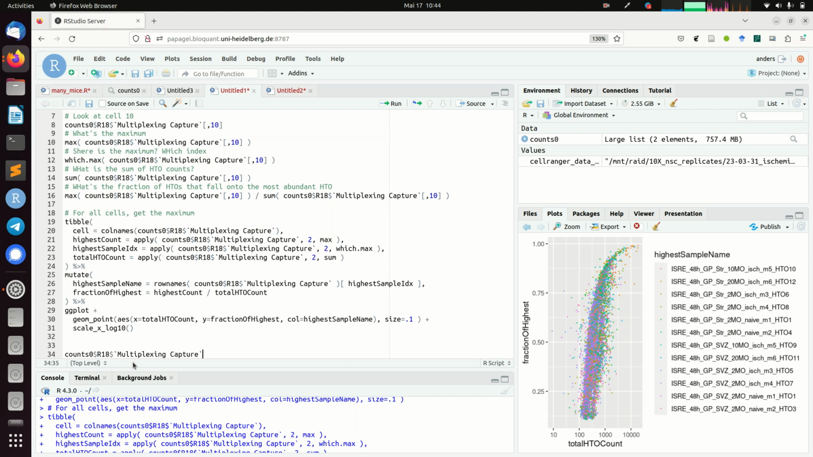I pivot it into longer and do this. The catch with pivoting is once we go to our really big data, once we go to a big count matrix, we quickly run into the thing that this gets slow because the table gets really long. The apply itself is also slow, actually.